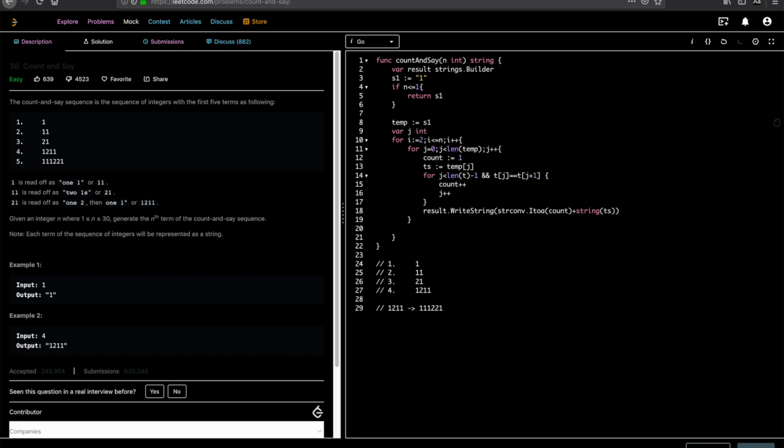And at the end of each sequence, we are going to reinitialize temp. So temp is equal to result dot String, and we are going to reset the string builder because we want to start fresh for the next sequence.